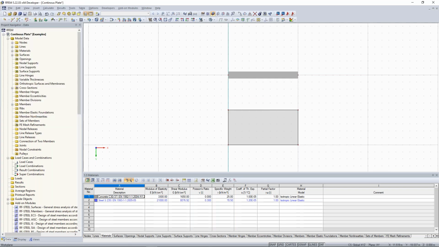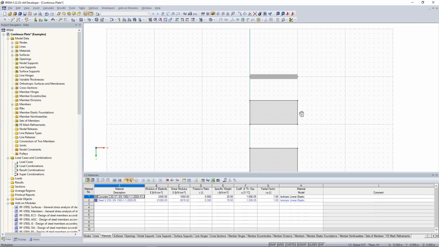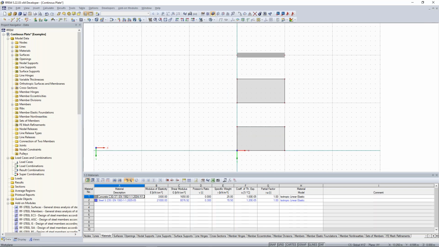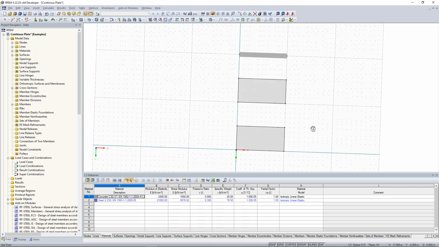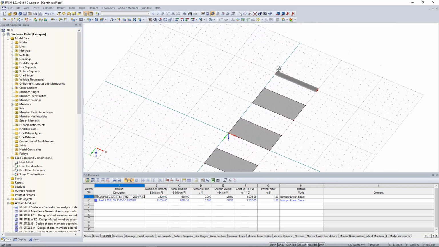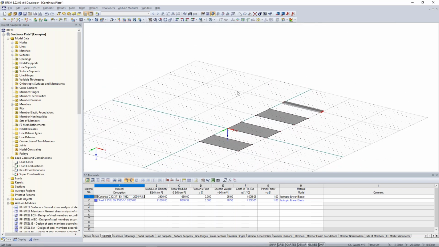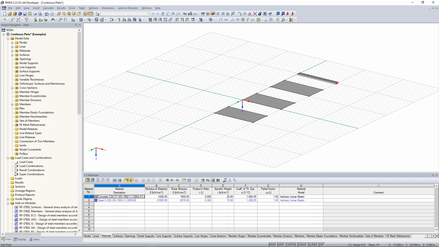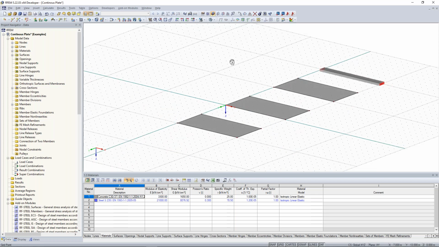Good. Now I press the Control key on my keyboard and also the mouse wheel, and I rotate my view of RFEM. Now I can also see it a little bit in 3D.